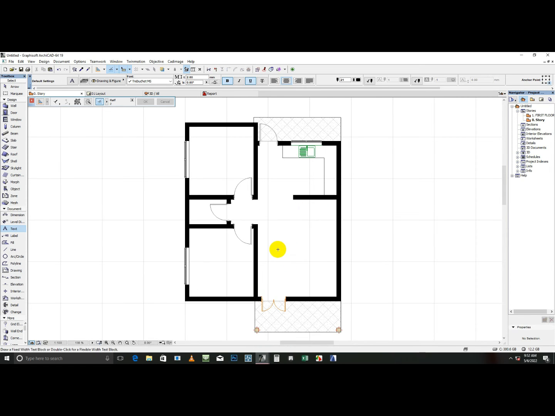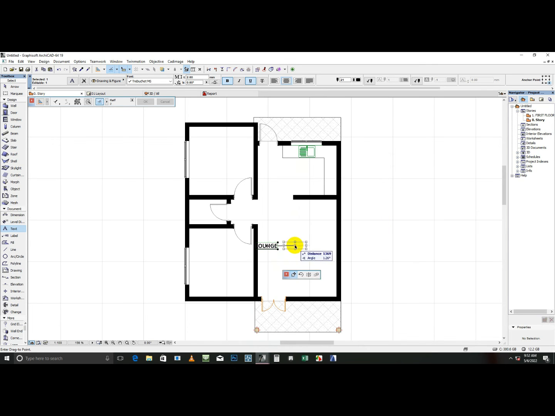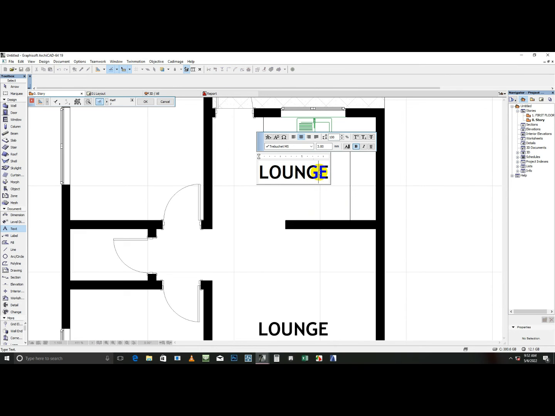So double click on that, lounge, yeah, my lounge there. I don't want it underlined, so I undo that. I can increase it to 3, yeah, for it to be legible. I can carry a copy of this. Kitchen.